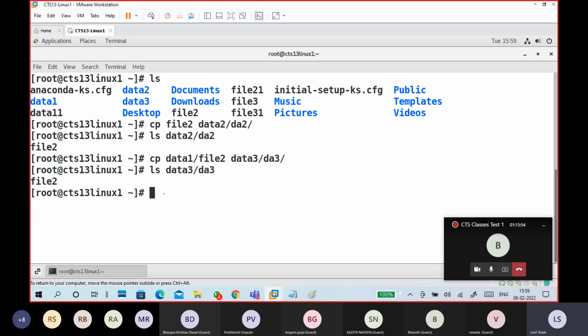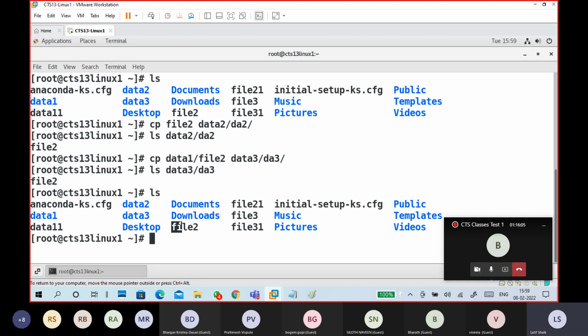If there is a pattern, it is quite easy. For example, if you see ls file 2, file 3, file 21, file 31. What is the most common thing between these? File is the most common. 2, 3, 21, 31 is just the difference between these files. So find out the most common part and you can create a pattern with it.